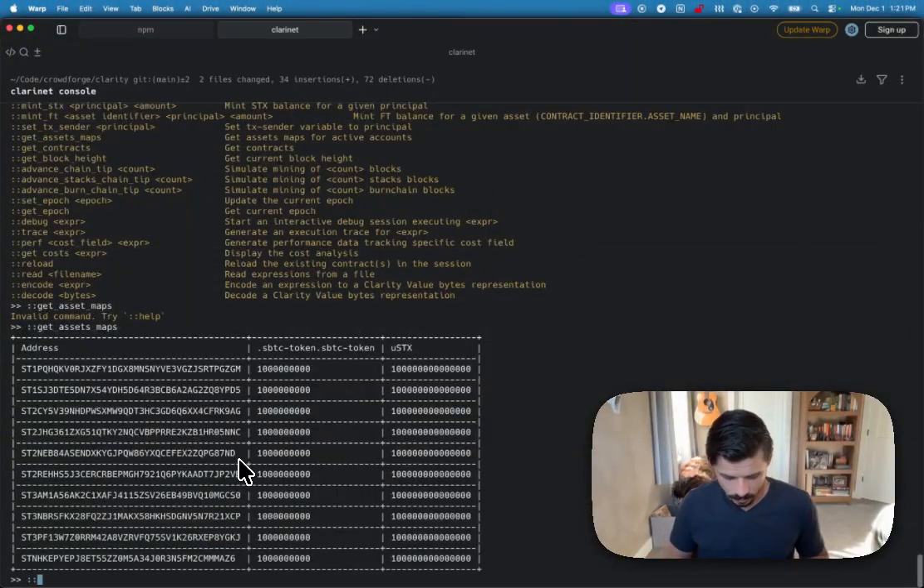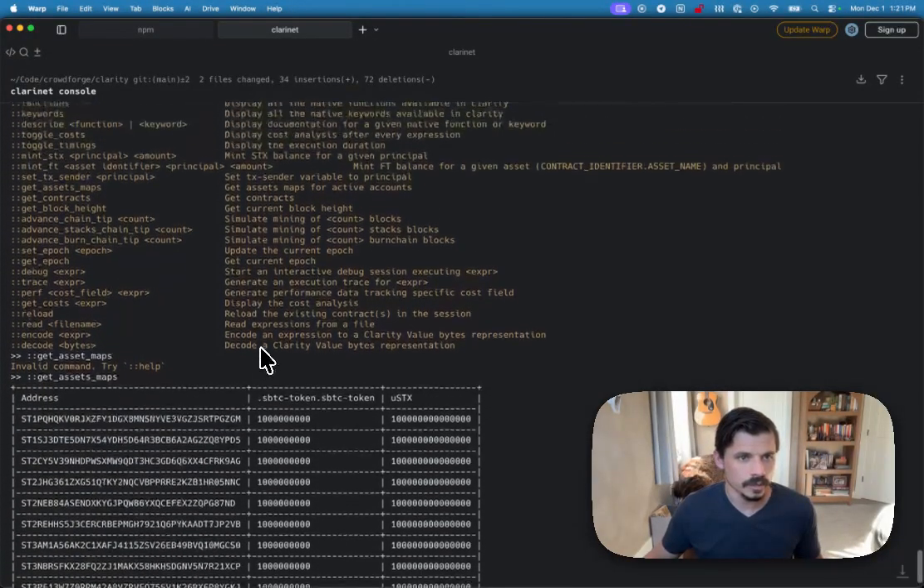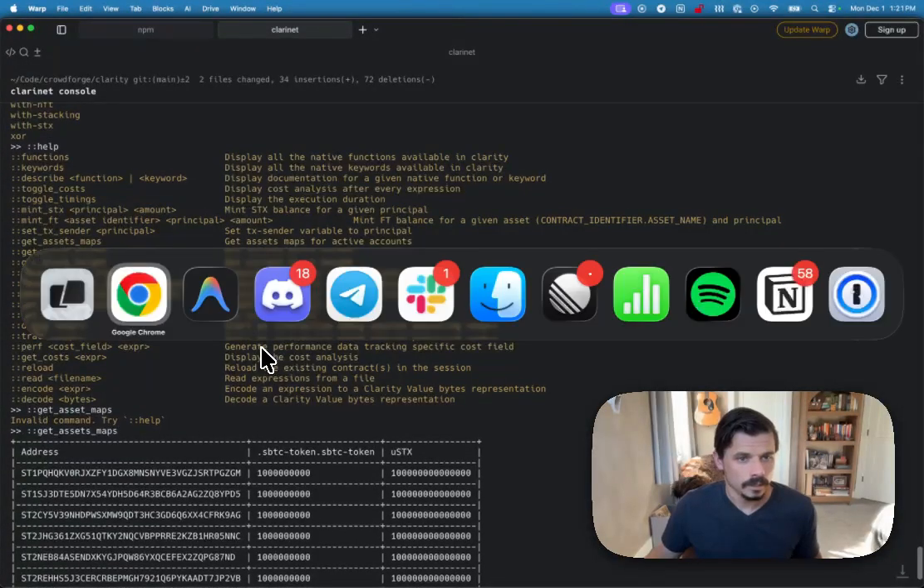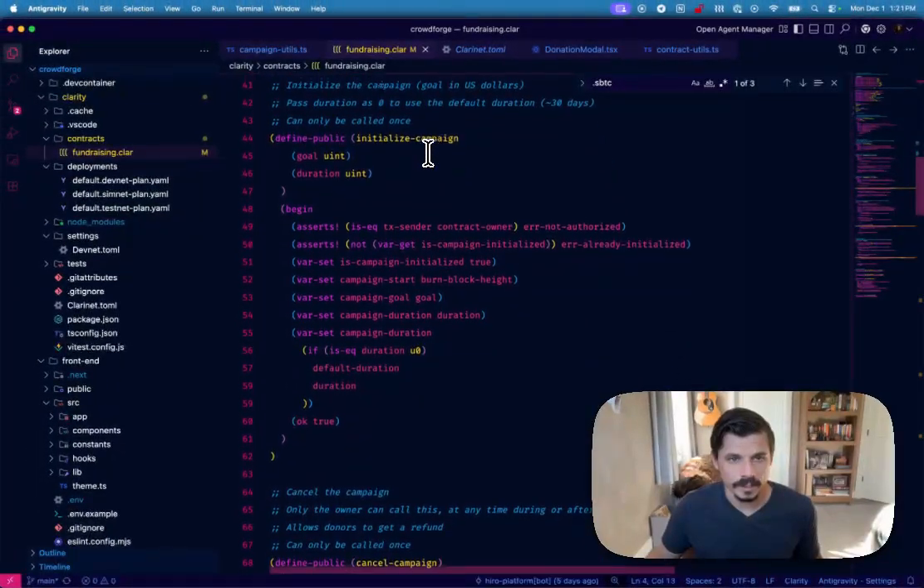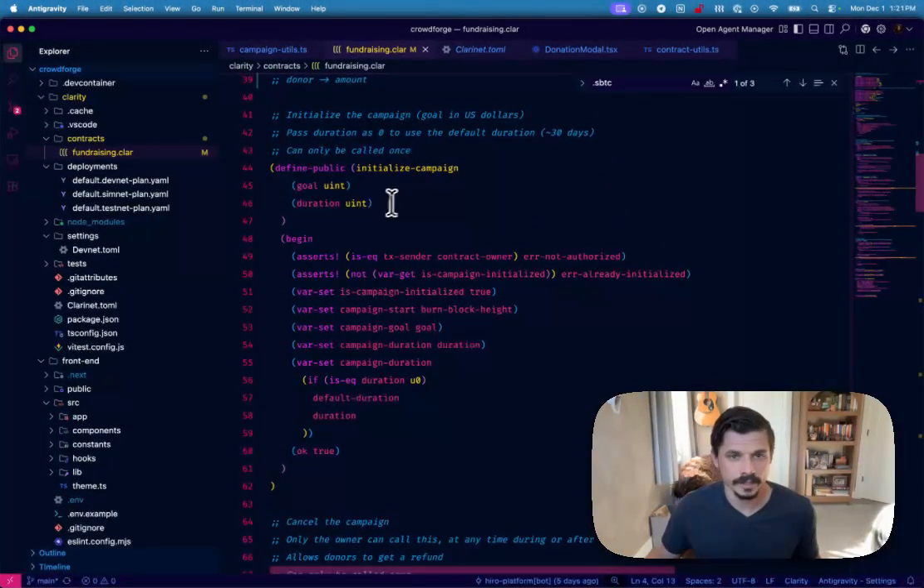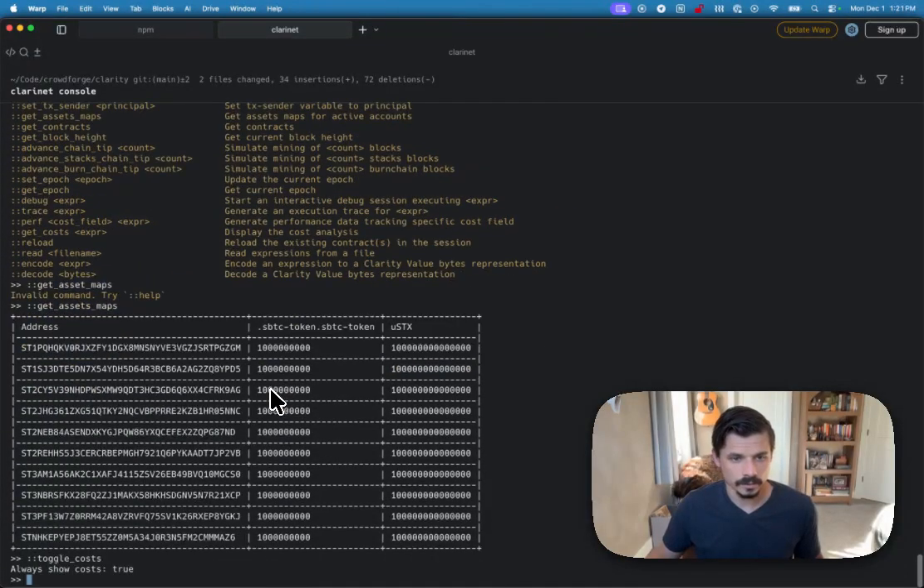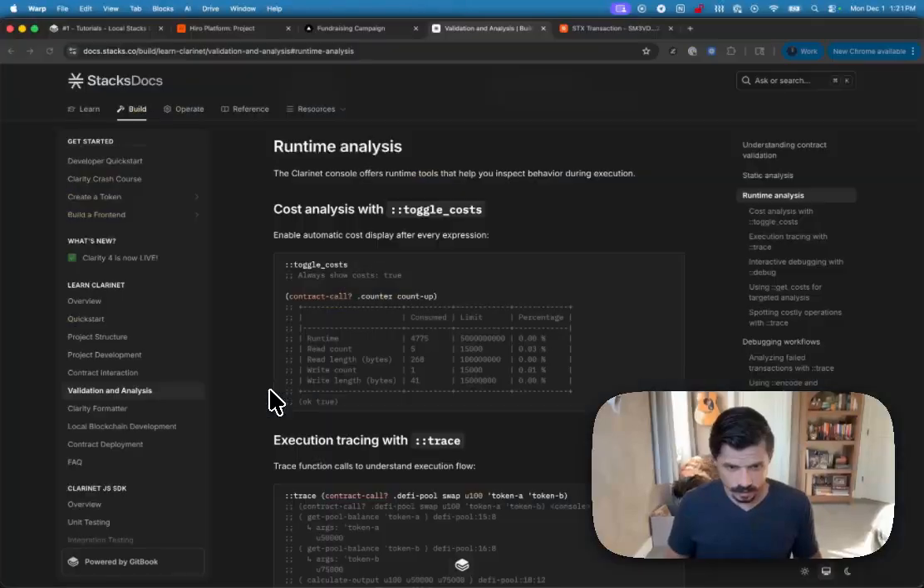So let's go ahead and try this out. I'm going to run this toggle costs function. Always show costs true. And so let's check out our functions here in fundraising, and let's try and initialize a campaign. So we need a goal that is a uint and a duration that is a uint. So what I'm going to do within the console now is use this contract-call function. All I'm doing right now is, within the console, calling a built-in Clarity function, contract-call, and then I'm going to call my fundraising contract, and I want to call initialize-campaign.